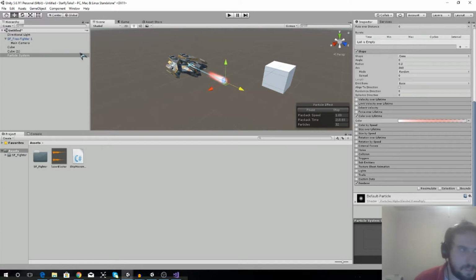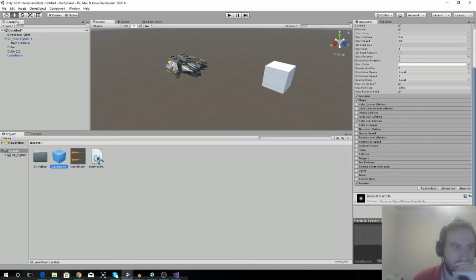And so once we have this, we're going to name it laser beam. And we can go ahead and just drag this down here. Same thing we did with the SF fighter. We dragged the SF fighter down to the project view, and we have this prefab. So with the laser beam, I dragged the laser beam down and now have a laser beam prefab. And that's going to be useful for when we do our next thing.